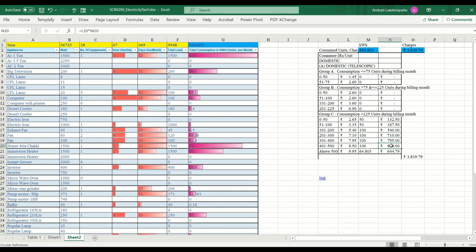So the thing is, unwanted, unnecessary loads, whatever is there, you have to disconnect from the socket, you have to switch them off. Then all the connected load will come under the 50 or 100 upper category. If your connected load, your maximum load, is more, it means your unit charge is going to be high.